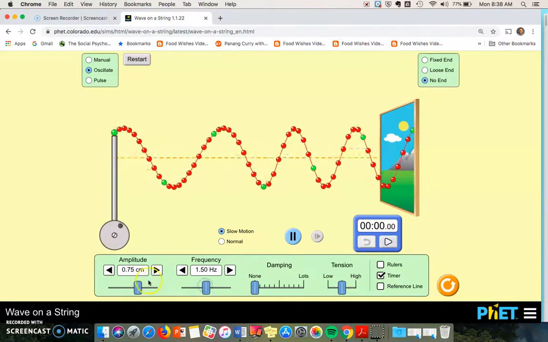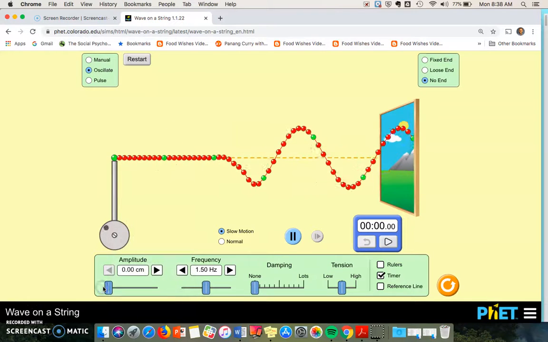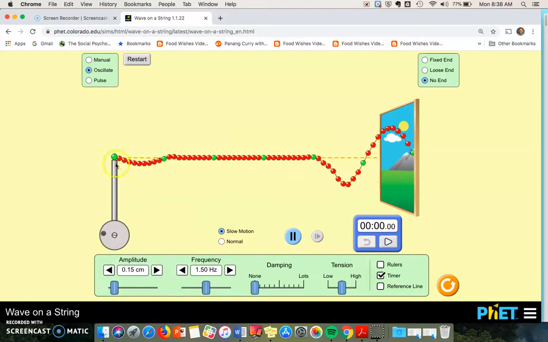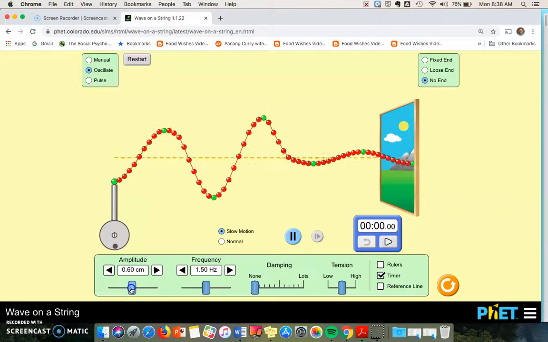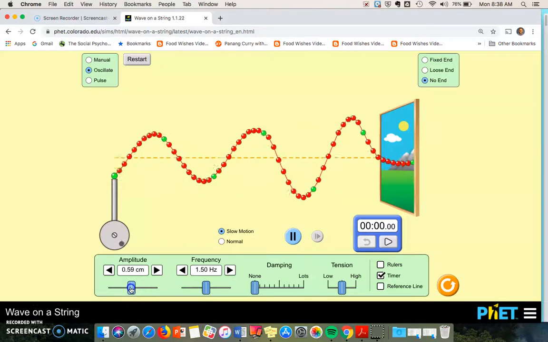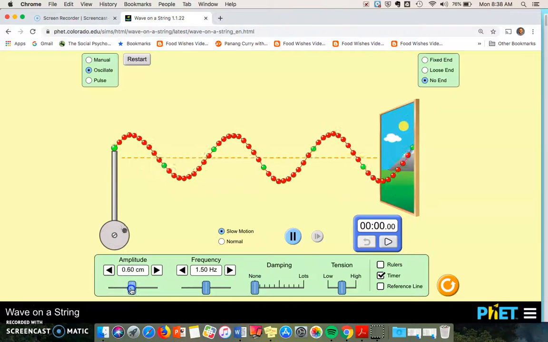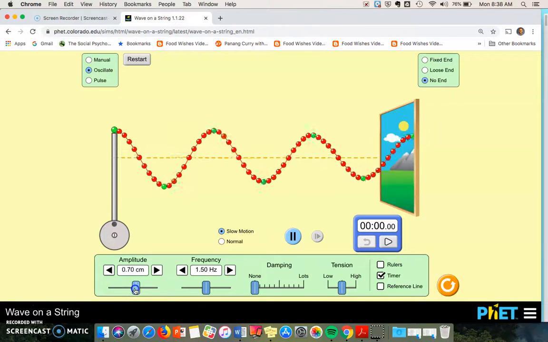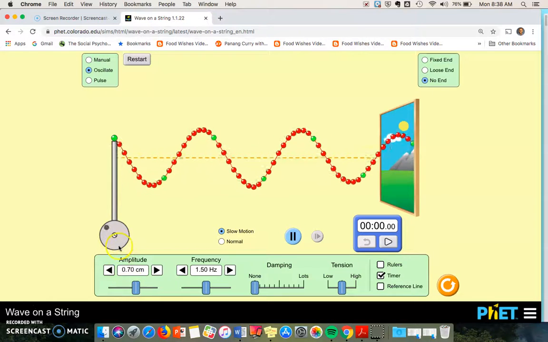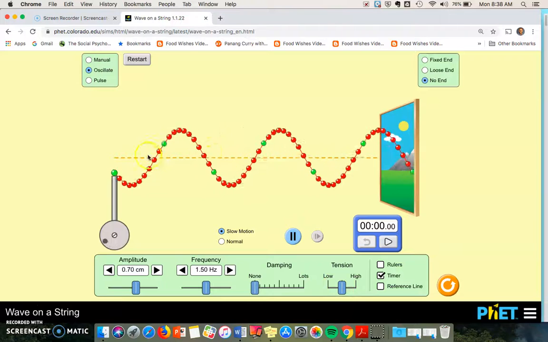And then the amplitude, I could adjust that too. It's how high or low my wave goes up and down. So here's a low amplitude, right? And then I could raise my amplitude, and that goes up much higher. So in this simulation, I'm just going to set this to, I think it was 0.75 or somewhere around here. Anyways, we're going to be adjusting the amplitude, we're going to be adjusting the frequency, and we're going to be adjusting the tension to see if that affects the speed of a wave.